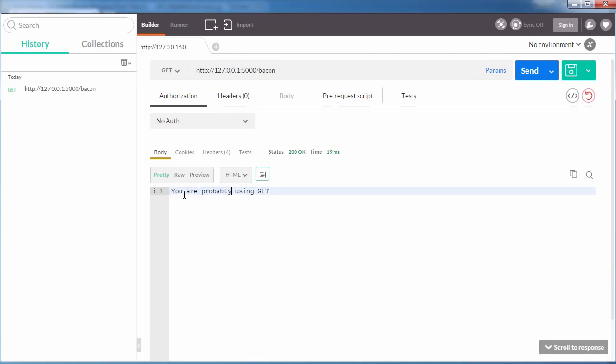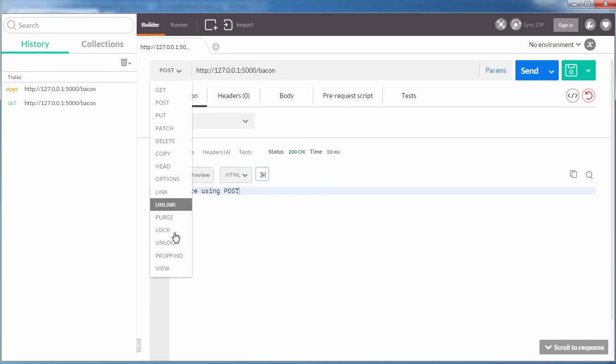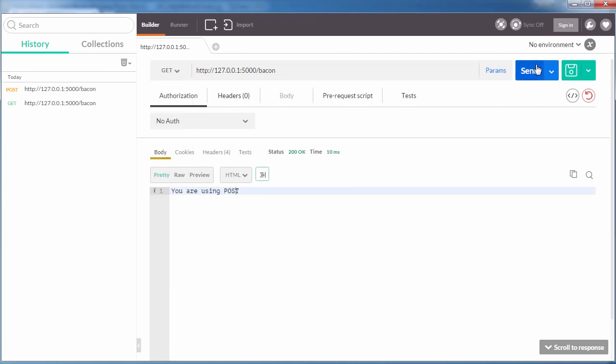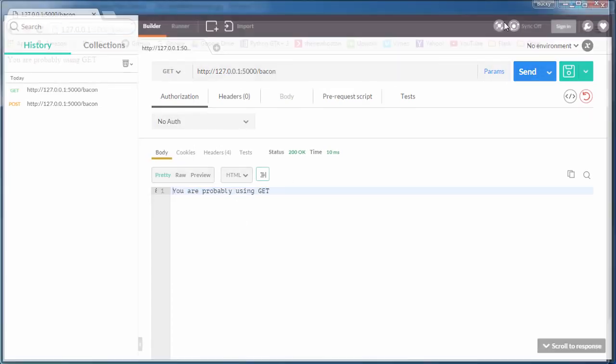Whenever I do that, it says you are probably using GET, and then if I want to use POST, I just change this to POST and send it again. And now it says you are using POST. So we really don't have this drop down list in any browser, probably for a good reason. But sometimes when you're developing, you need to switch up your request methods. So that's what you do. And now we can confirm that this indeed does work. It recognizes POST and also GET like we saw before.